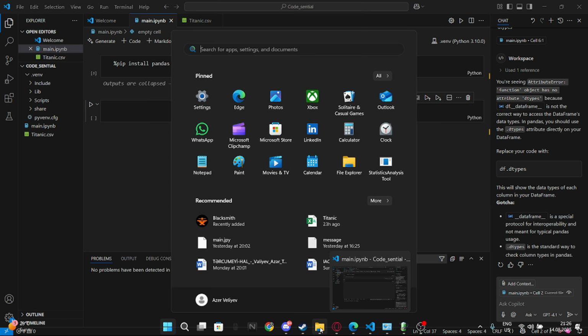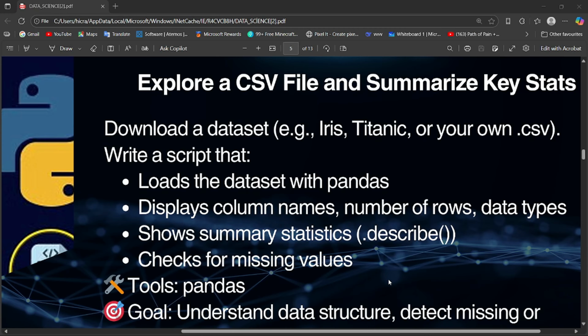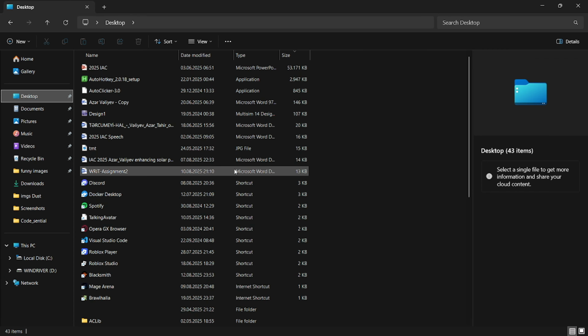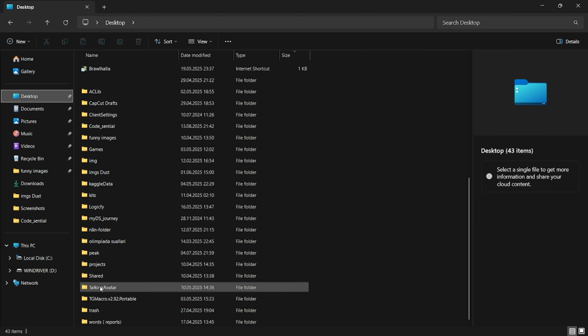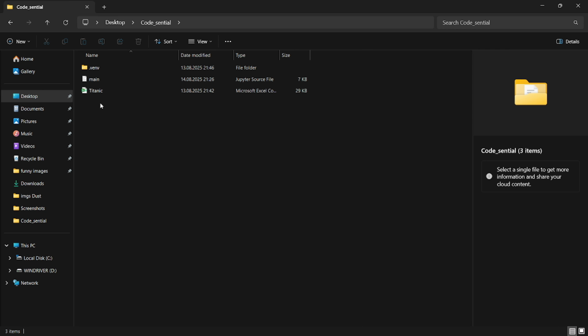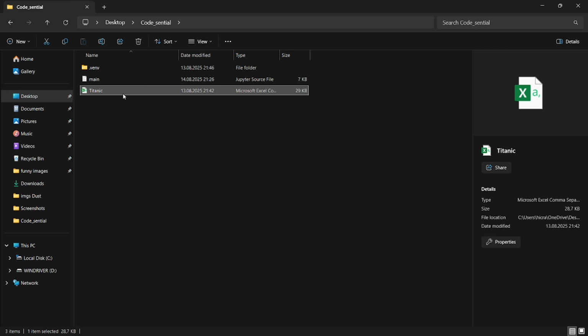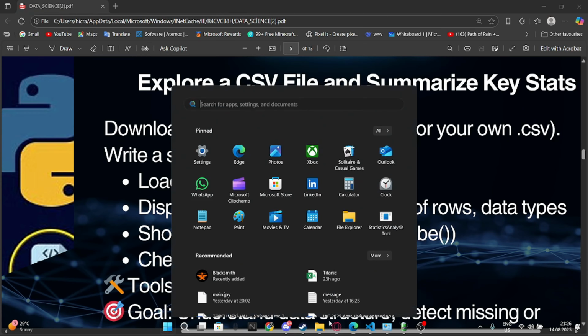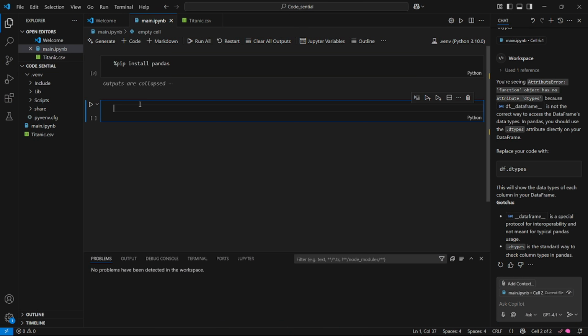First, we need to load our data, and my data is inside, yeah, this one. This is my data. I'm going to copy the path and go to Visual Code.